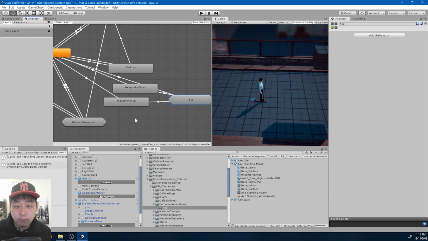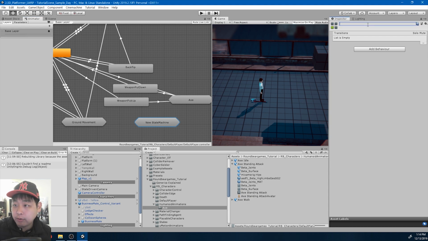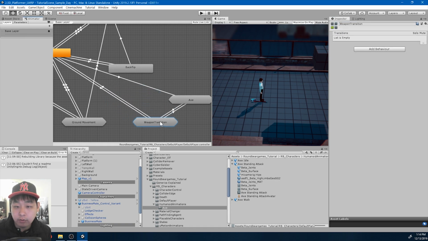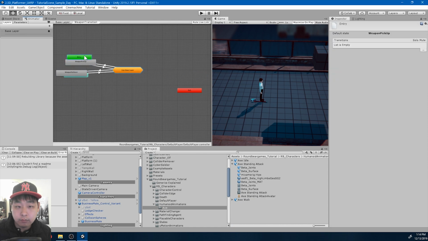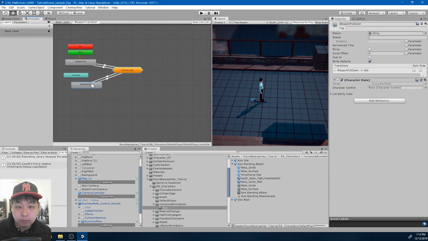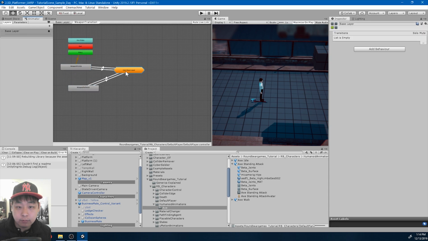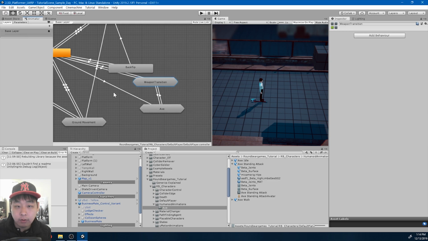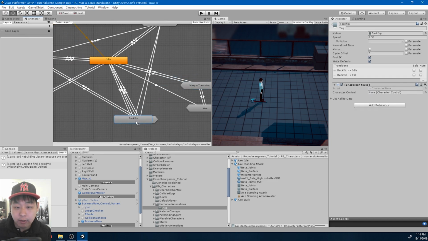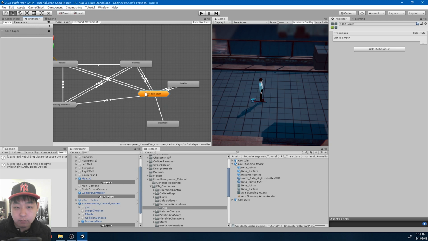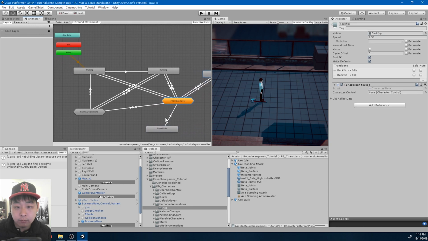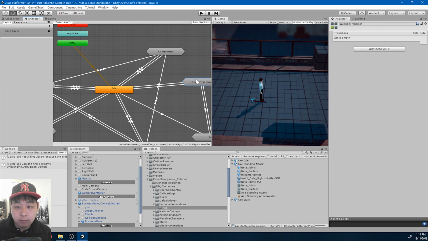Okay, and the weapon transition, again, create a substate machine. I'm going to call it weapon transition. Put these two in there. Okay, and the backflip, ground movement. Okay, that's a little better.